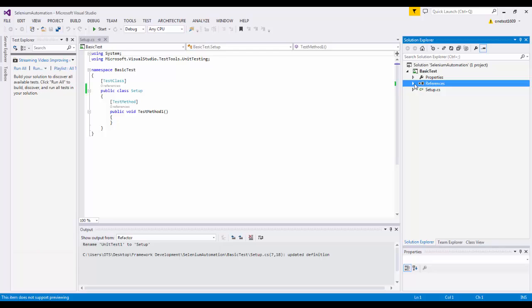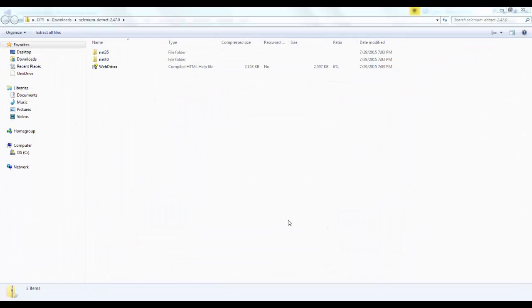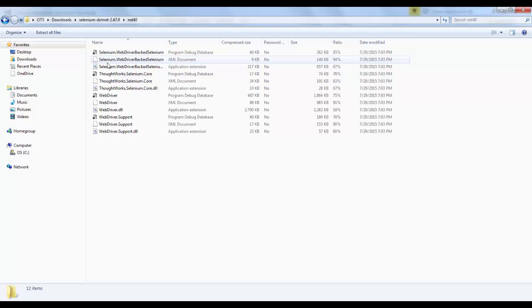So what I will do is right click on reference, click on add reference and browse to the folder where it is saved. So now this is the folder, the Selenium .NET binding that I have downloaded from the Selenium HQ site. We need to select either of these two. I am working on Visual Studio 2013, so I will go ahead and add the bindings for .NET 4.0. So what we need to do is click this, and here you will see all those 4 bindings.